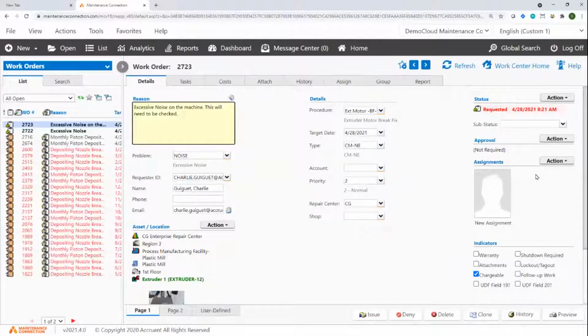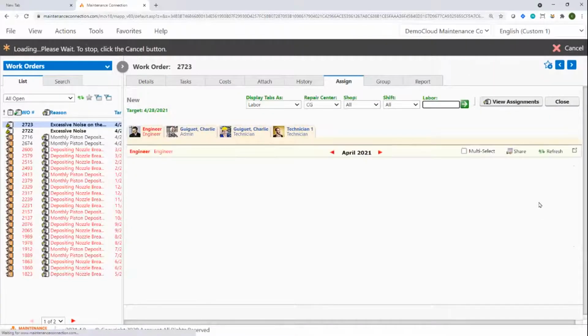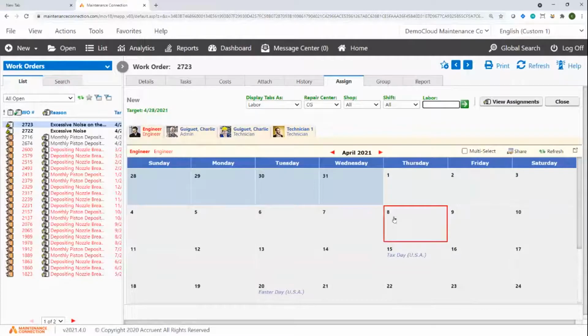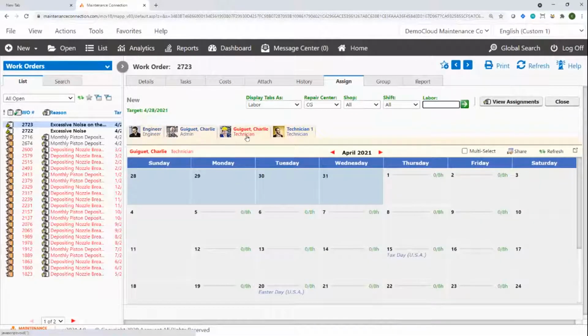Once I've created the basic work order details, I can of course look at assigning it out to a particular person. This is another automation that can be set in the system as well. I can look at my team and select a person to assign this work to.